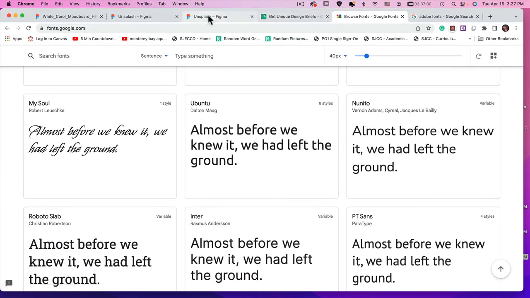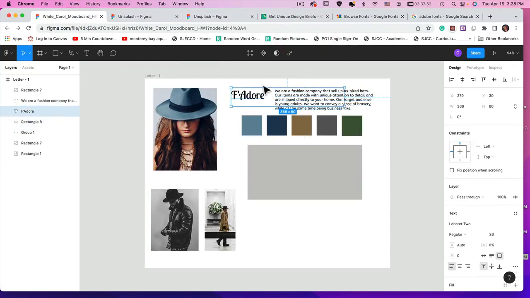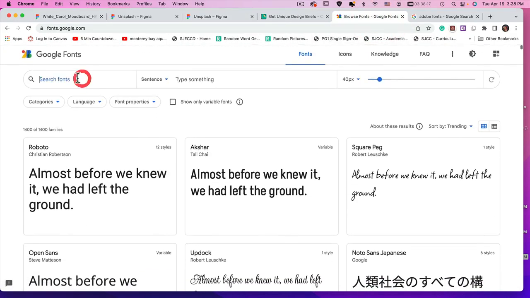Now, currently, all right, I'm back in the document. Let me just change this. I just want to see, what am I using for a font here? Lobster 2. Cool. And this is ABZ. Cool. Let's see here. Lobster 2. I wonder if they actually have this in Google Fonts.